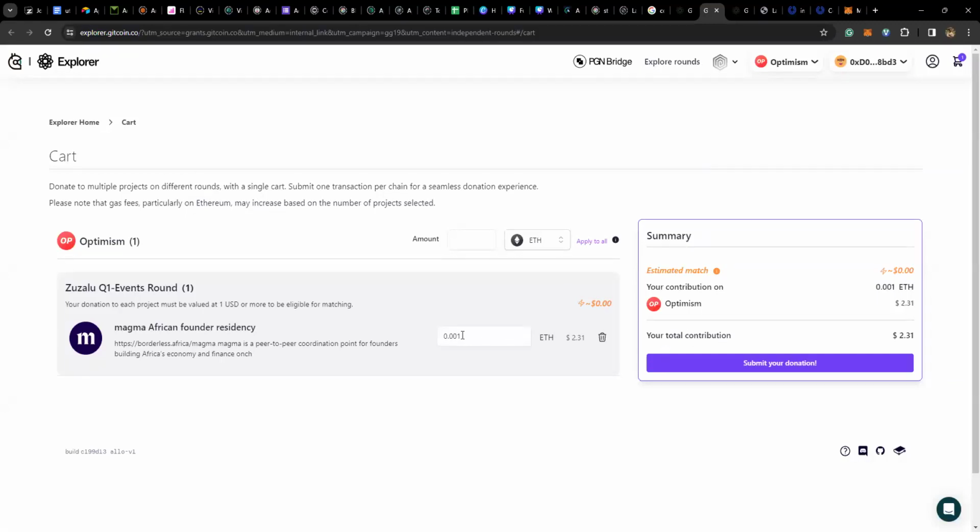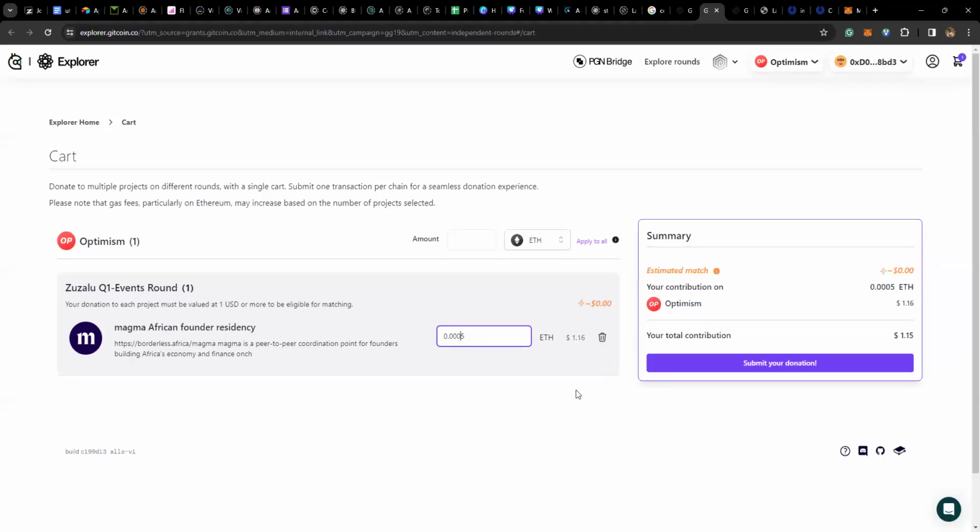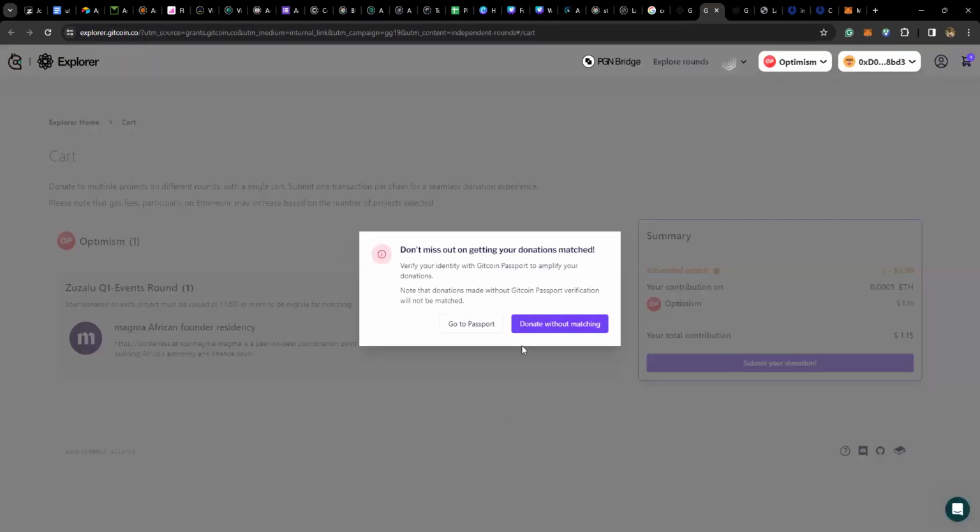So I'm donating just 0.01. Let me make it 0.005 actually, if it's not too small. You can see you can donate as much as 0.05 ether. So the next thing I want to do is submit donation.